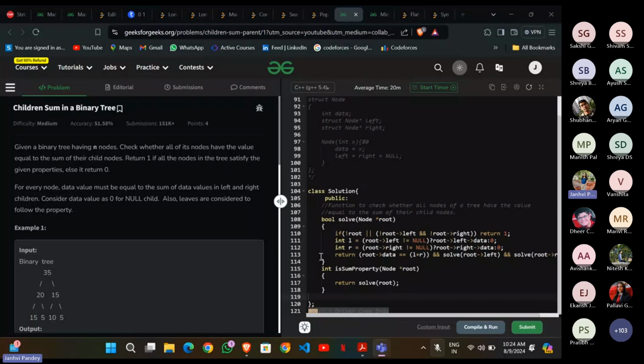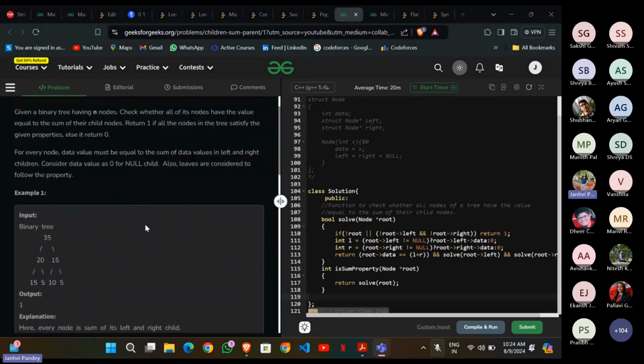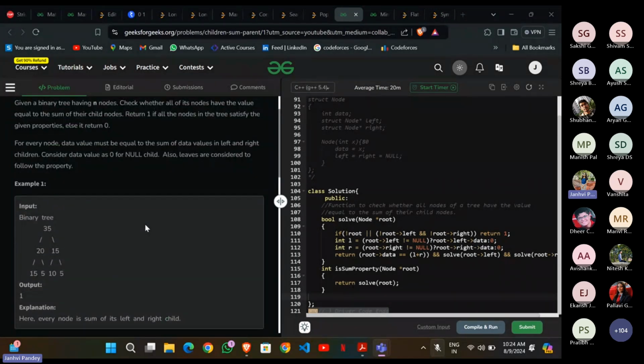Okay, let's understand this question. What does this mean? Given a binary tree of n nodes. Okay, I have read this question. Now I'm explaining it to you. Let's say in a given binary tree, you have to convert the values of its nodes to follow the children sum property. Now I'll explain it in simpler words.